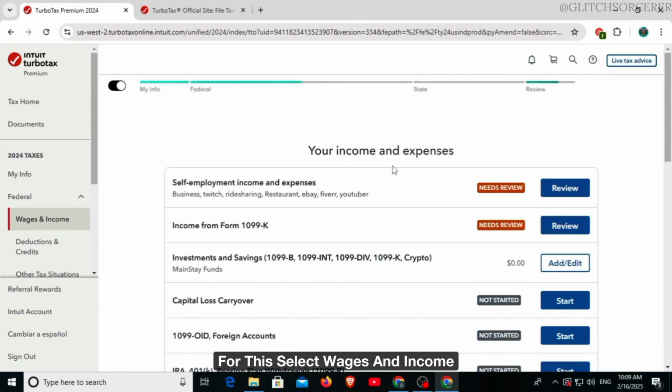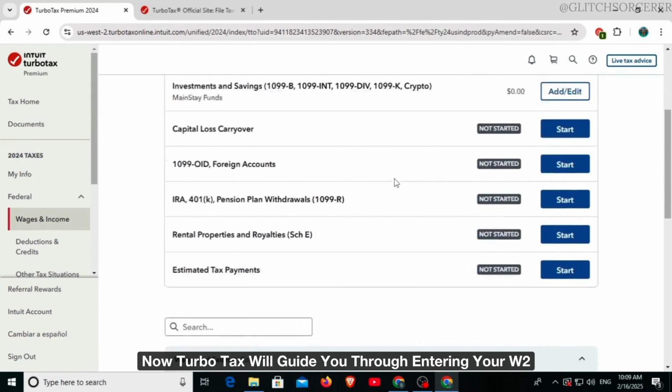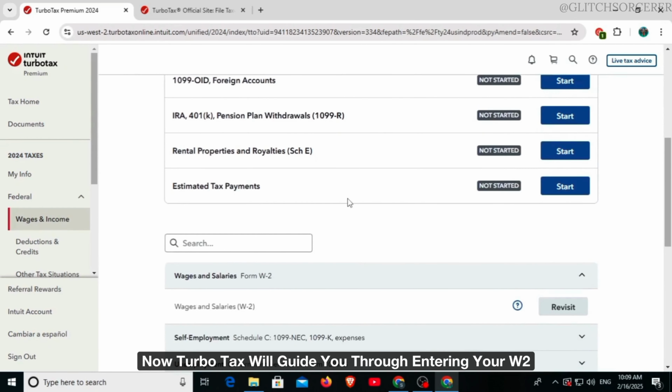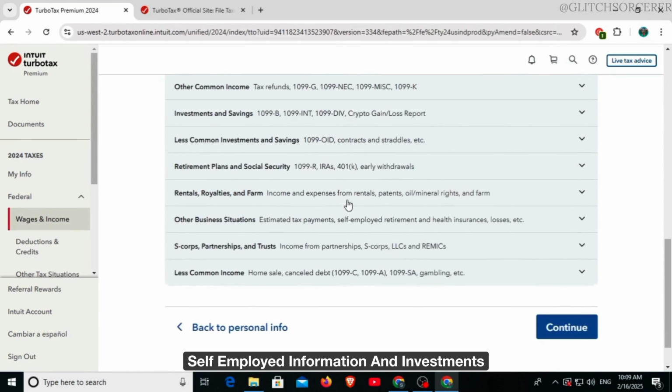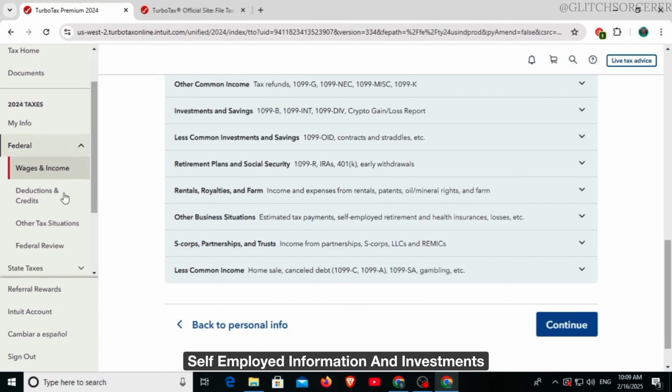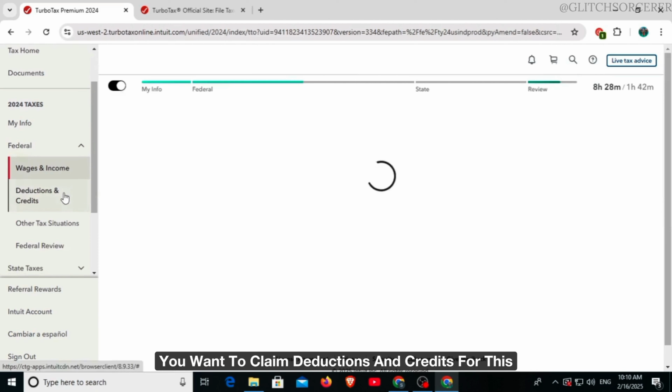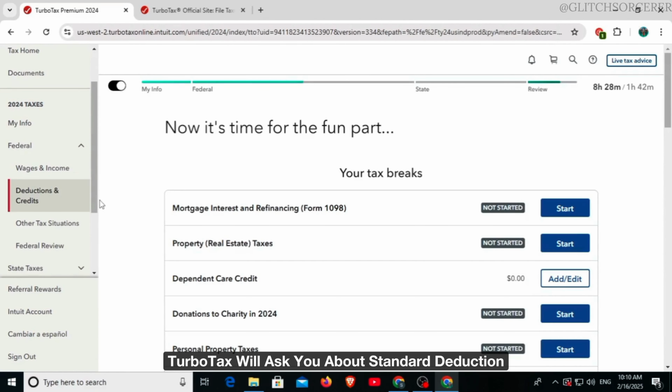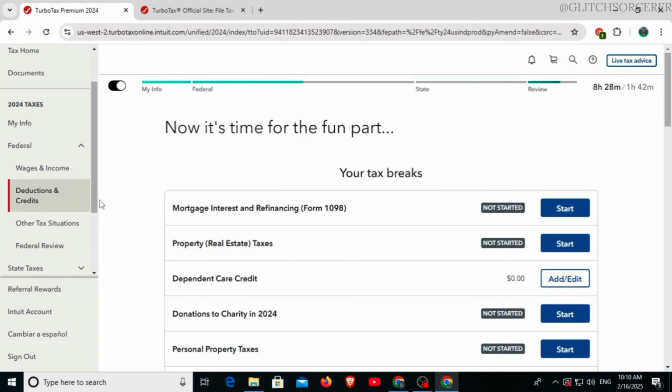For this, select Wages and Income. Now TurboTax will guide you through entering your W-2, self-employed information and investments. After this, you want to claim deductions and credits. For this, TurboTax will ask you about standard deduction versus itemized deduction, tax credits, and retirement contributions.